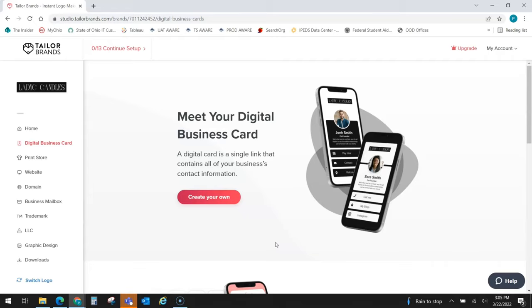It helps people remember who you are, or say, "Hey girl, where you get them candles?" "Oh girl, I got her business card in my drawer. Let me show you."